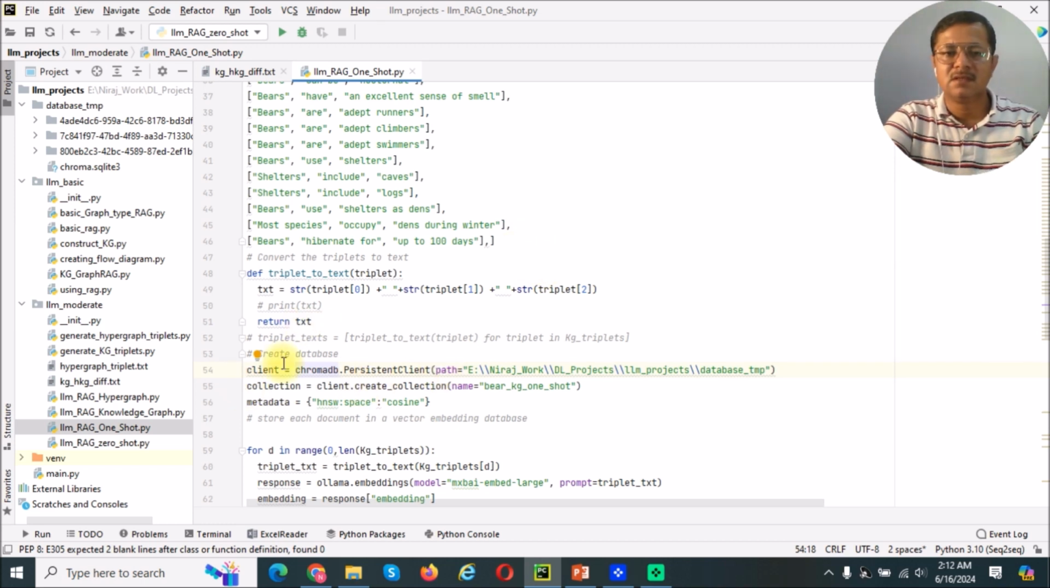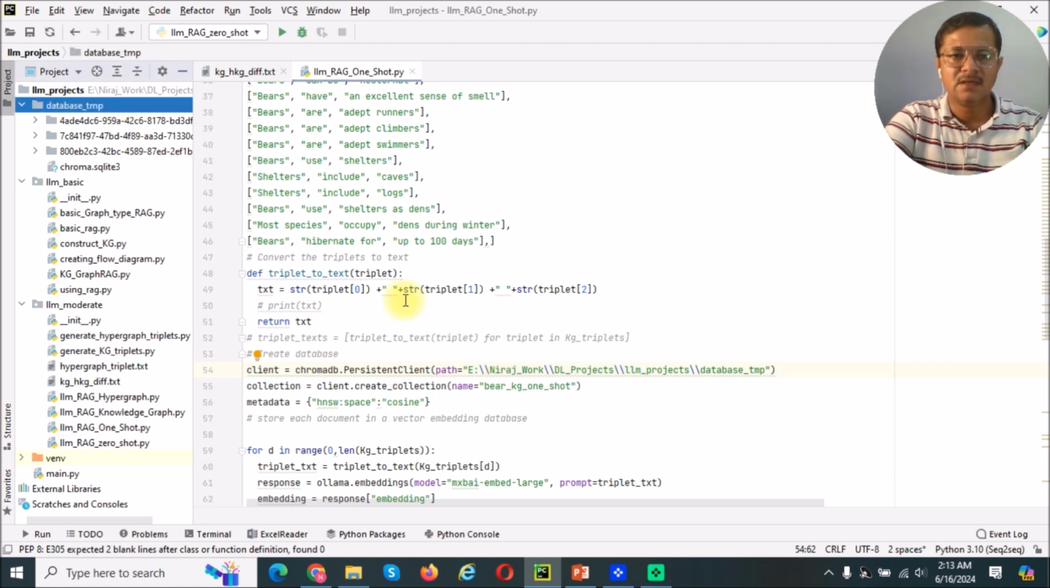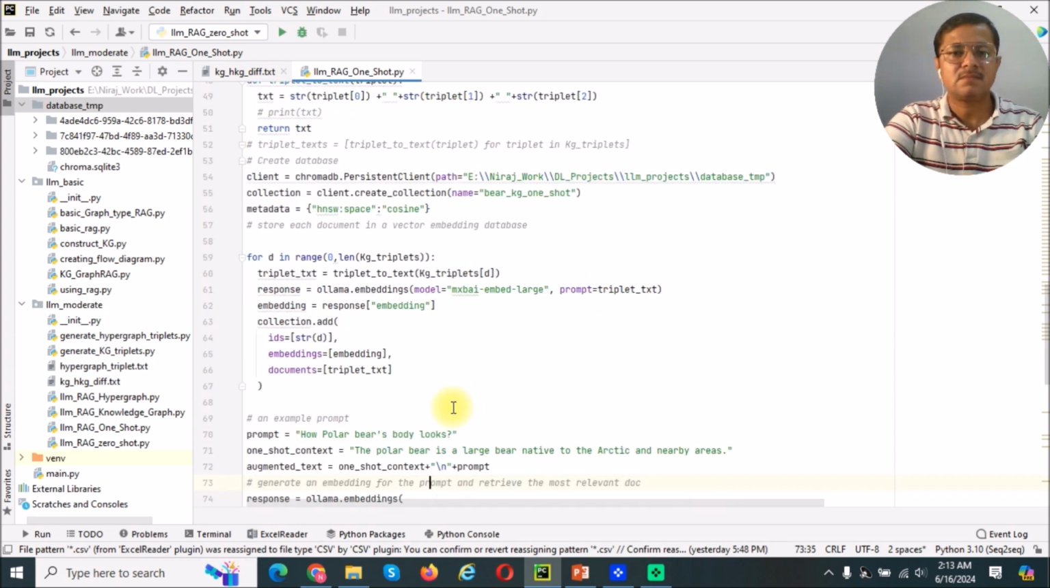Once it is done, install ChromaDB by using pip install chromadb. Once it is done, just create the database. I have just used a simple full address system. You can use a relative addressing scheme instead of an absolute addressing scheme to find the database. Here we are just creating the database. Some databases for other projects are already here. So we will keep the collection name as bear kg one shot, and for metadata, we don't have any metadata, so just use cosine.